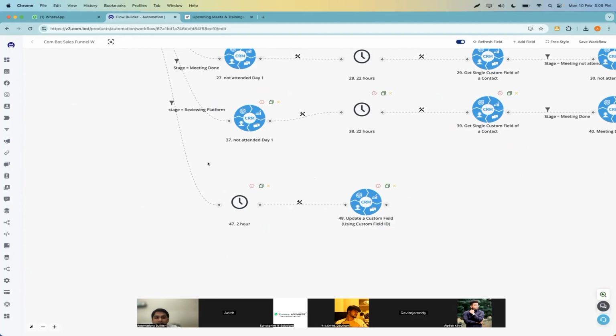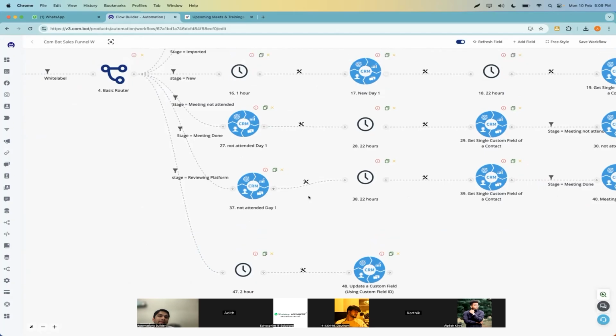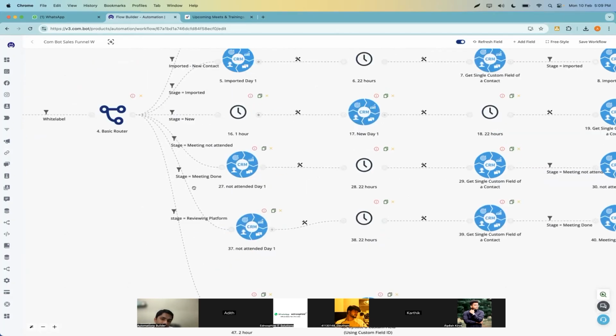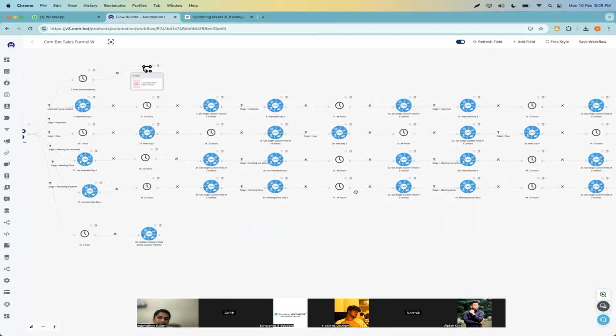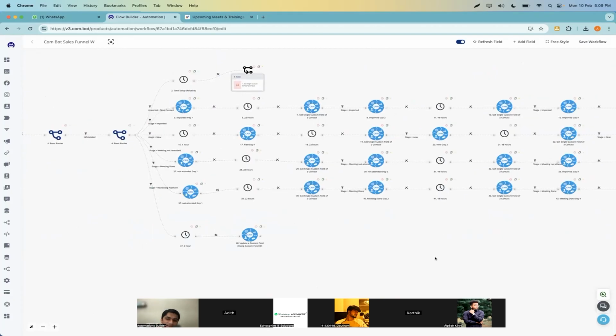In case the customer says that I'll review the platform, the team sends them the demo credentials, and then we put them to the stage of reviewing platform. Then first of all, the system waits for 2 hours and it updates the field as meeting done. Then they get a message that if you are happy with the product, buy from us or book another meet. In case the customer doesn't attend the meet, then the system does a follow-up of 7 days, similar to the earlier. So this is the entire automation, or I would say follow-up journey, that we have created.